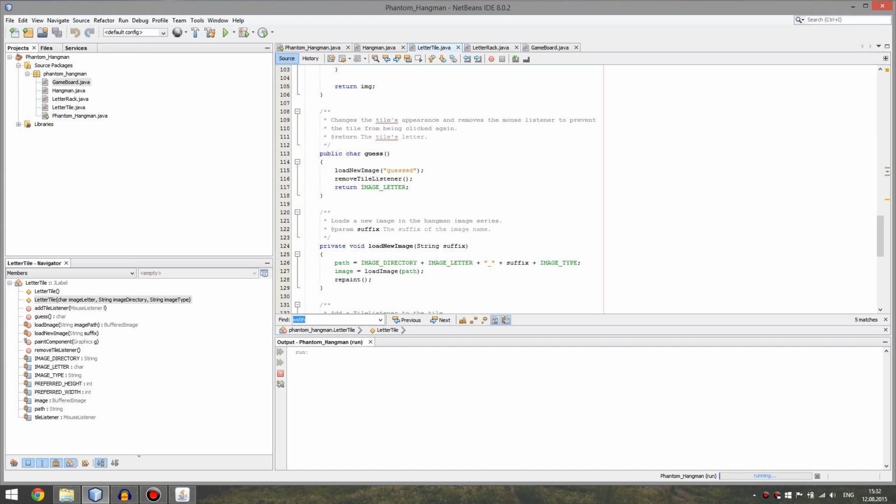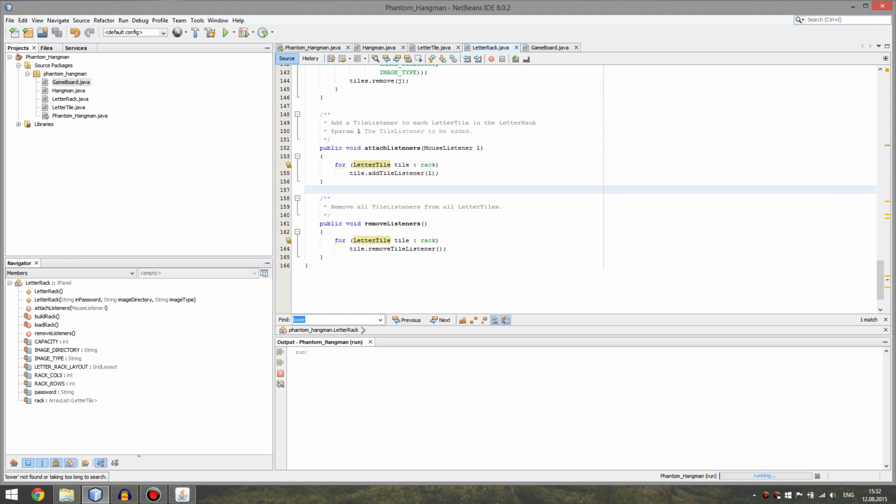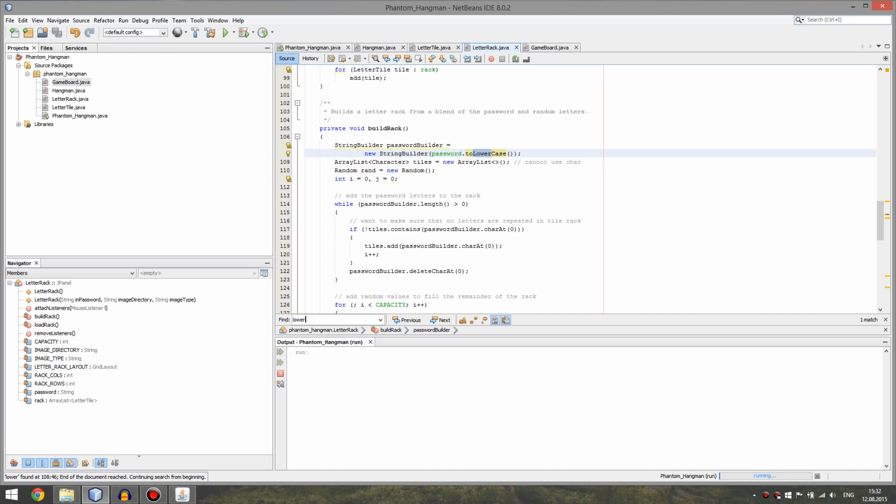When we go to letter tile, maybe it was letter rack actually, yeah, letter rack. Is it in, yeah, toLowerCase. That's the reason we use toLowerCase here, so we wouldn't have to mess with capitals. We could keep the password capital if it was capital, and lowercase if it was lowercase.